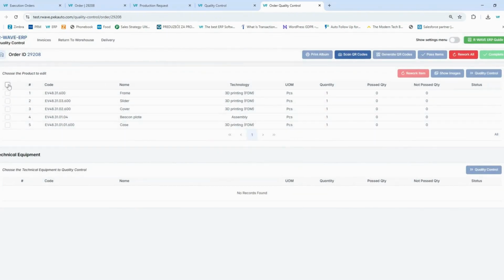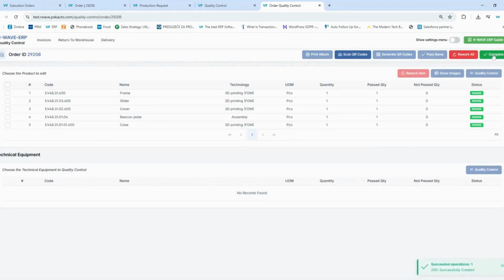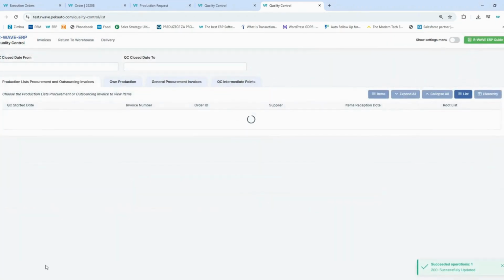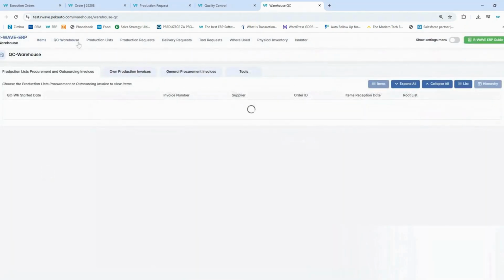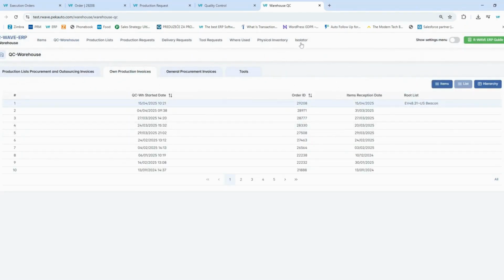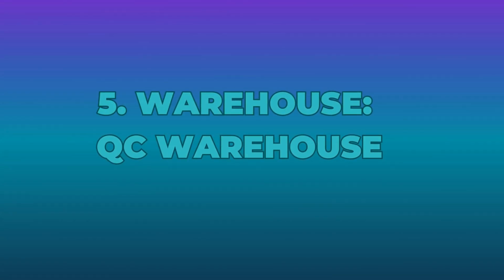To perform quality control, check the box next to the selected item and click the Quality Control button. Here, you can enter the number of items that passed or failed inspection. After checking the selected items, click the Complete Products button. Items that passed quality control will move to Warehouse, QC Warehouse. Items that failed will be sent to Warehouse, Isolator.